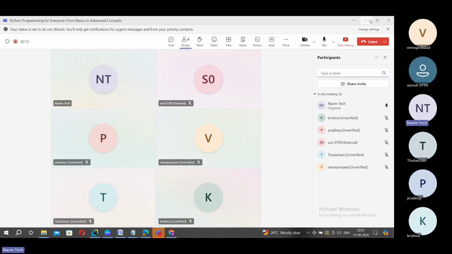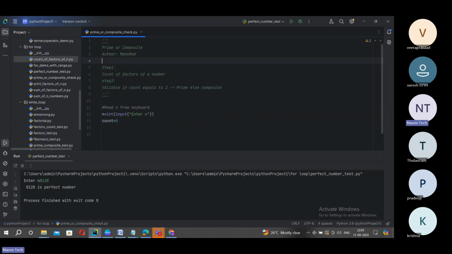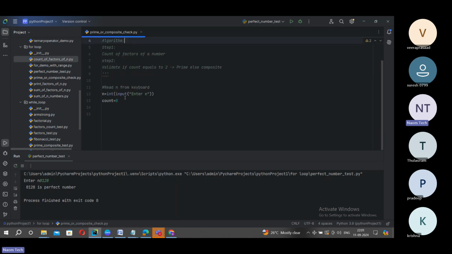Okay, so let's continue. Where are we? We are trying to understand this. You can write it as an algorithm. This is how you have to create a program and include code hygiene. This is one. Next, we declare count here.